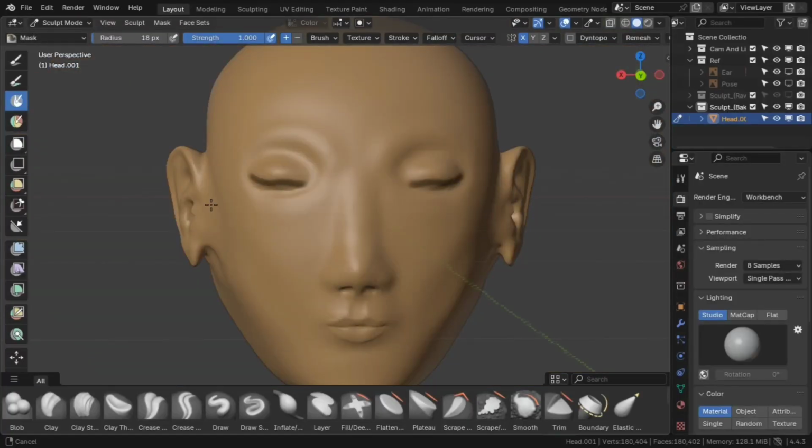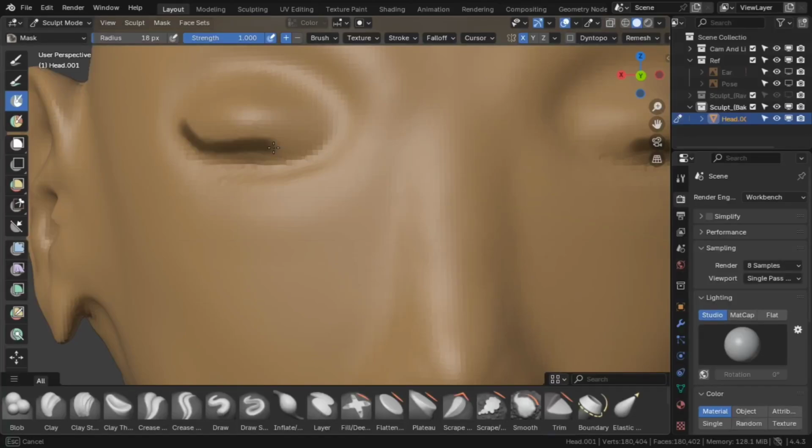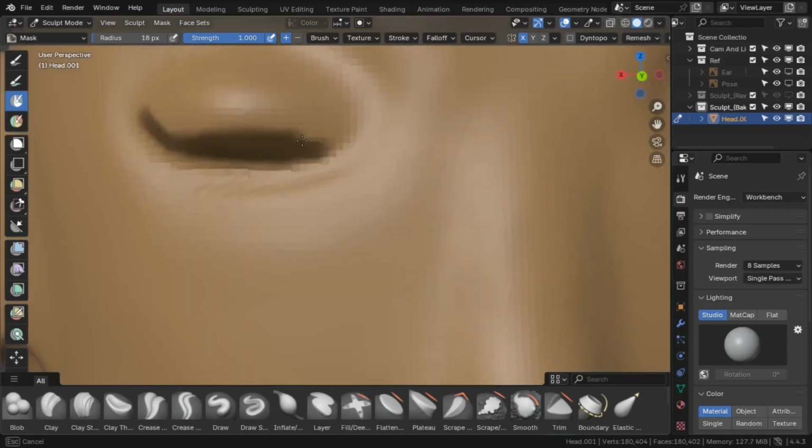And now I'm using the masking tool and making this eye area to create this kind of a stylized curvature.